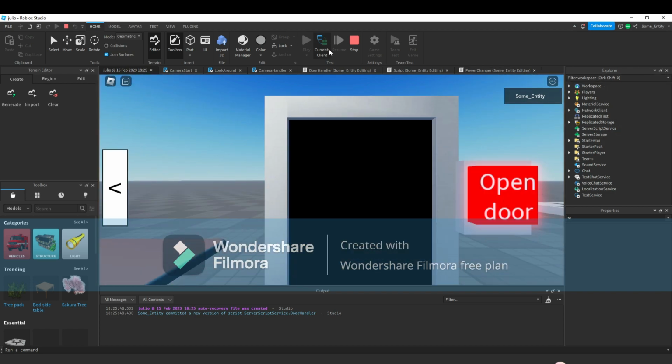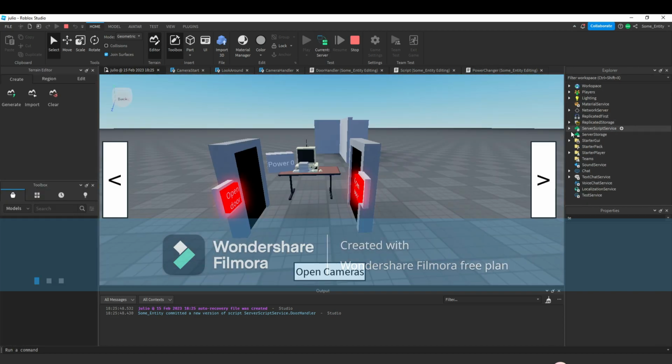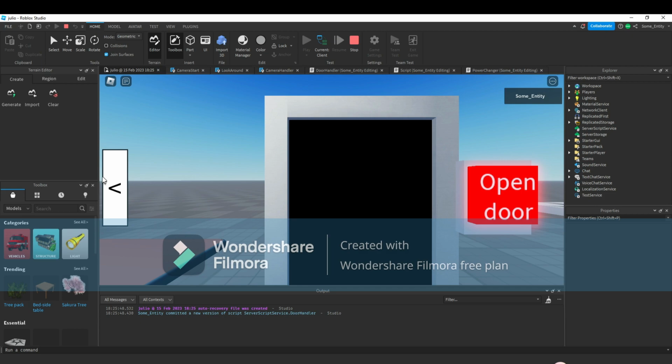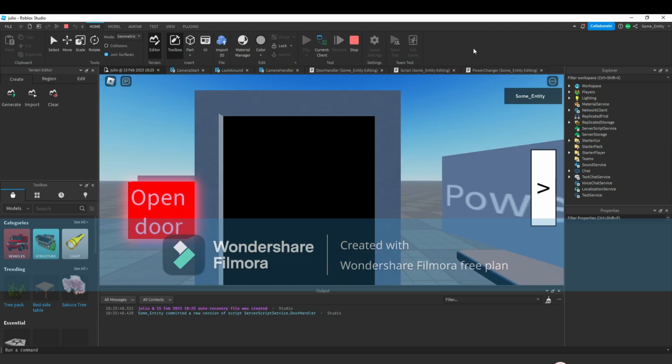Okay, so let's go to the server side. Don't end the game. Go to the server side. Go to the door handler. And let's see if the values are false. Yeah, they are. So that means the doors break and they stop working after 0 power.